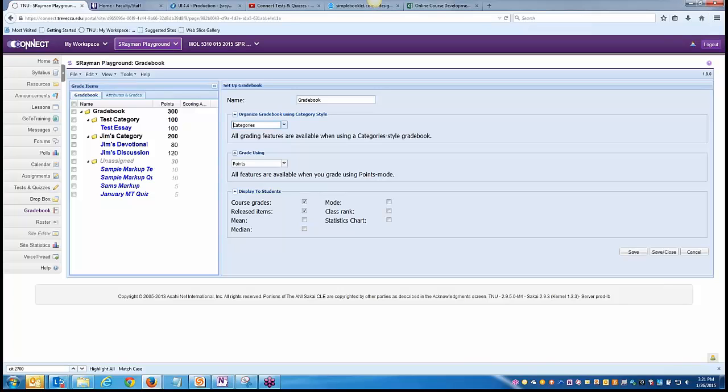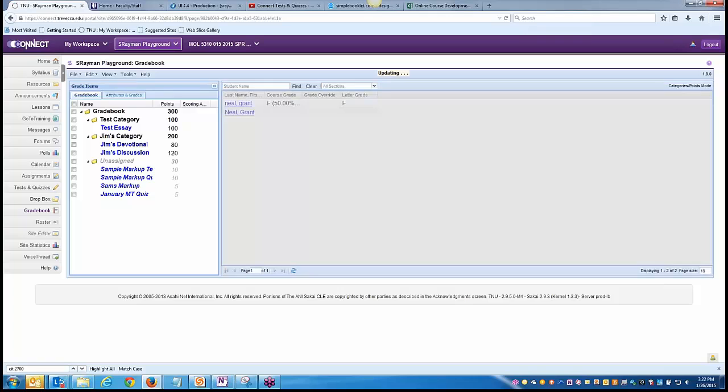And then below that there's a couple of check marks to make sure that they're checked. You want to display to students course grades and released items. The rest of the settings you can play around with while you're setting up your gradebook to see what works for you and what doesn't. And then we'll click on Save and Close. So those are important settings within the gradebook itself.